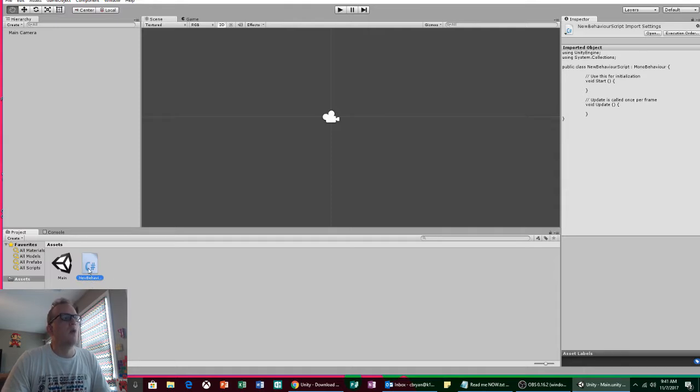Now, when we double click this script, it's going to allow us to edit it using a text editor called MonoDevelop, which comes with Unity. The problem that some of you are having is that when you double click this, software called Visual Studios is coming up. So let me show you how to change that.